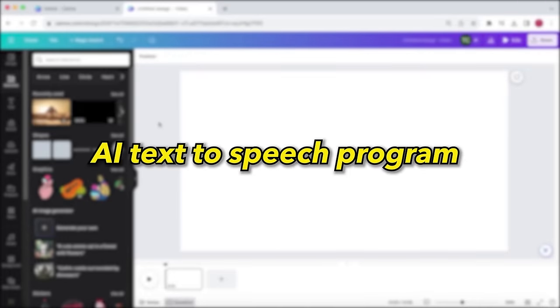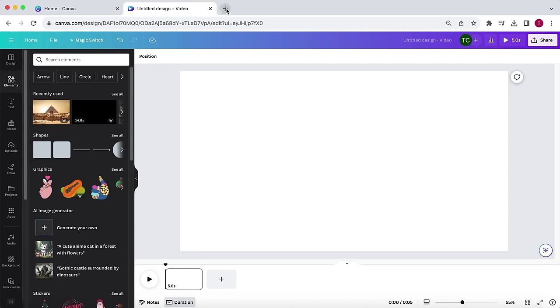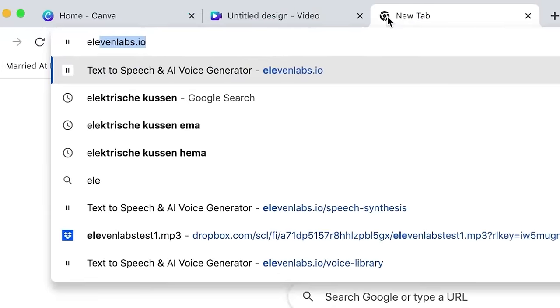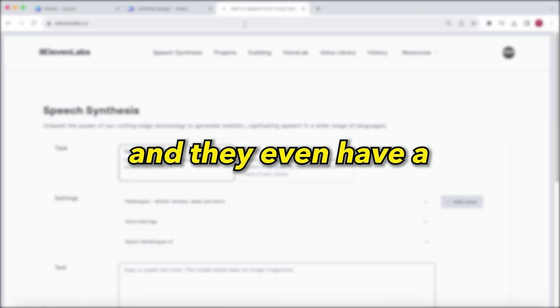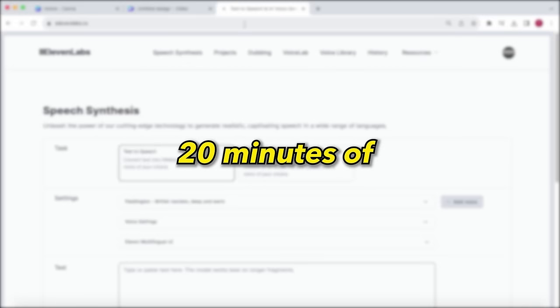Canva even has an AI text-to-speech program you can use. However, I highly recommend you use 11labs. This is miles better and they even have a free plan which gives you around 20 minutes of voice generation every month.